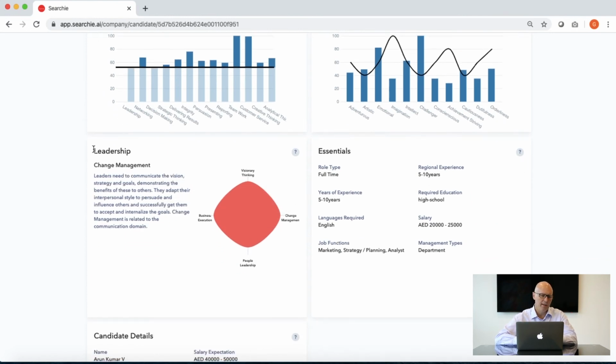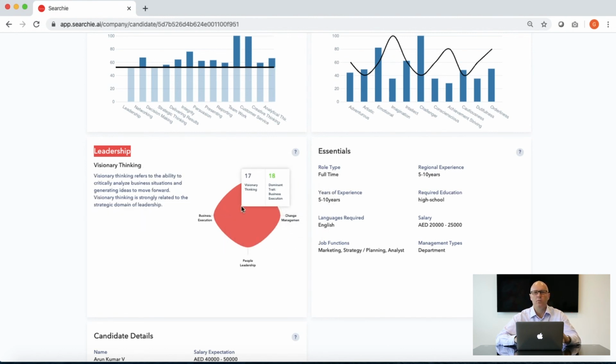We will measure every single candidate on leadership. We measure 4 different leadership competencies. And what type of leader are they? Are they a visionary leader, a business execution leader, a people leader, or a change management leader? During the results, we will let you know which is their dominant leadership style. You can see in this particular example, this candidate is a business execution leader.